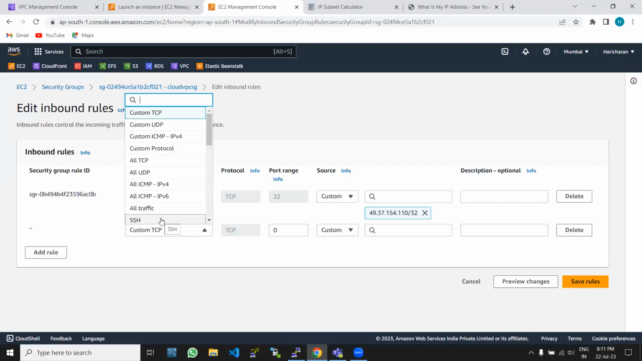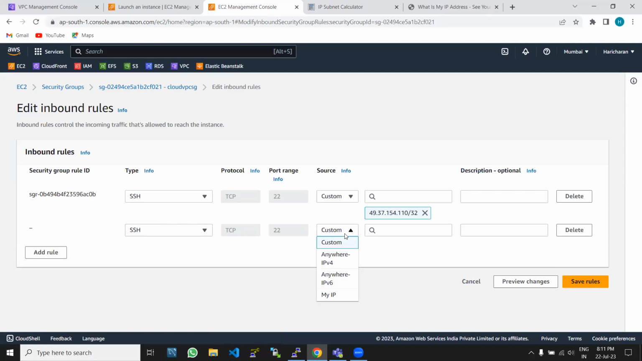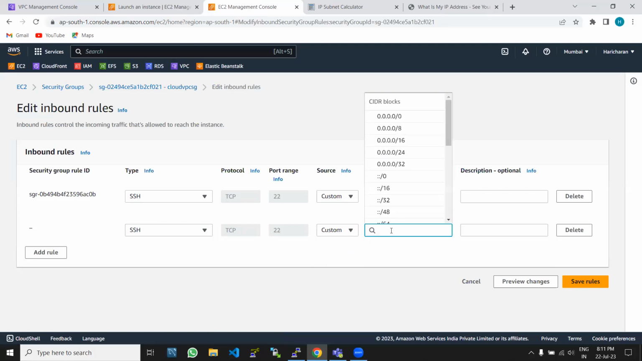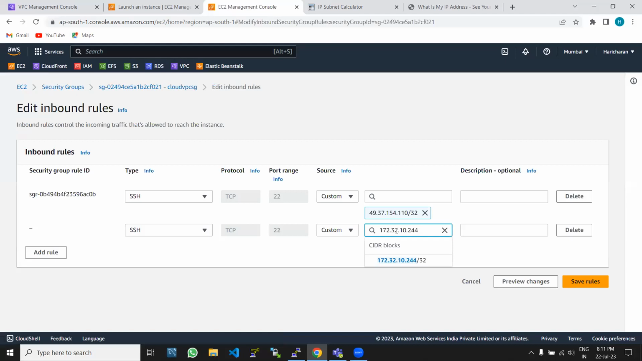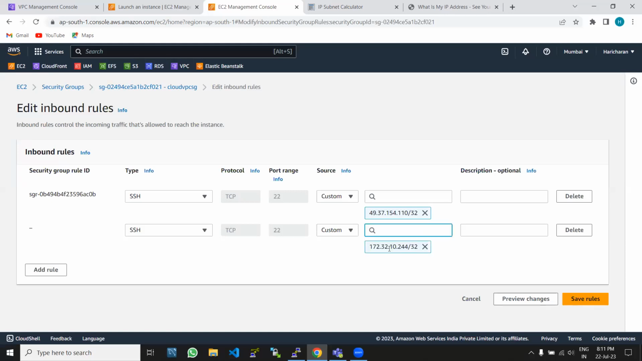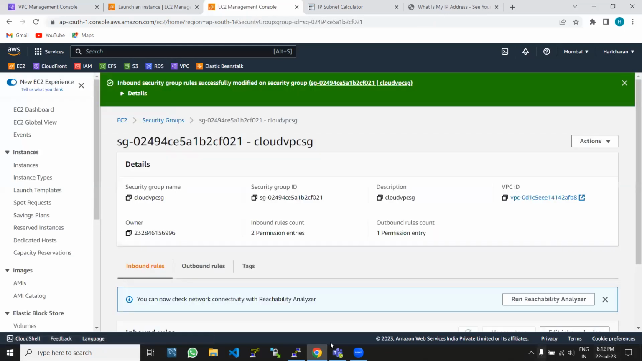Here select SSH and here select custom. Here we have to paste that IP address. What is the IP address I have pasted here? This is the private IP address of the public subnet. Remember that, so there is no confusion here. You are just allowing the public subnet to your private subnet, so you are adding a security group rule here. That is very simple. Let's add it and save the rules. So this is done.